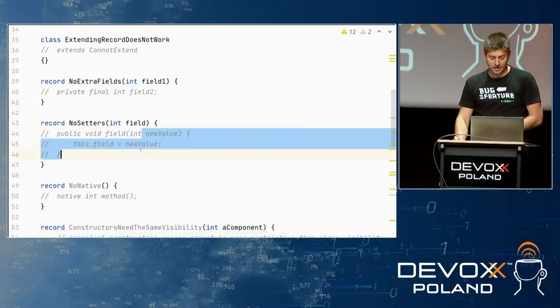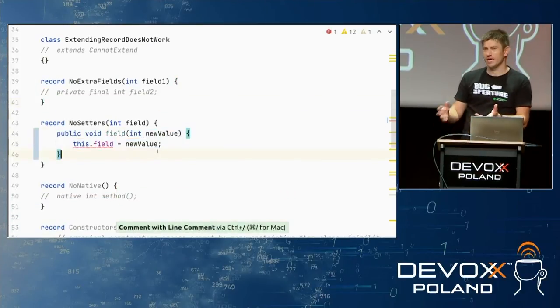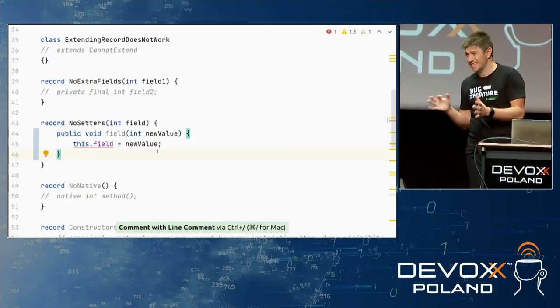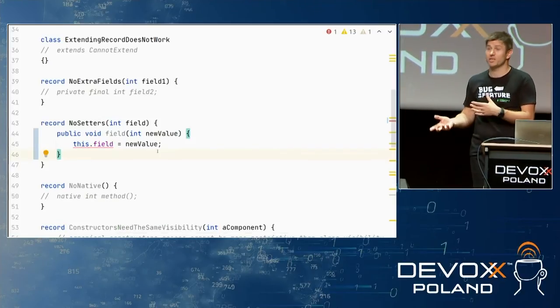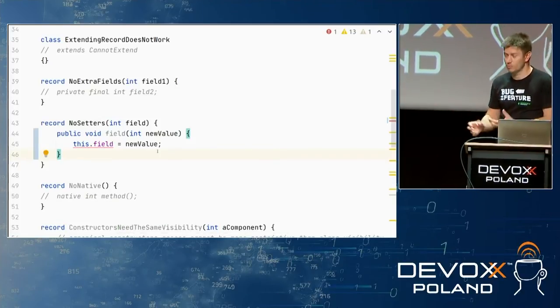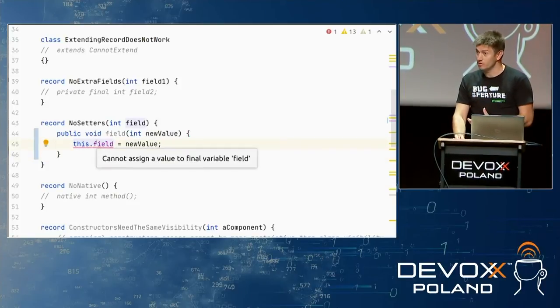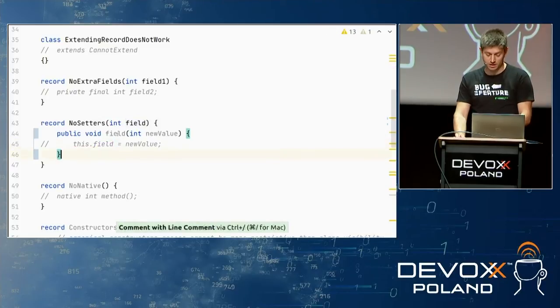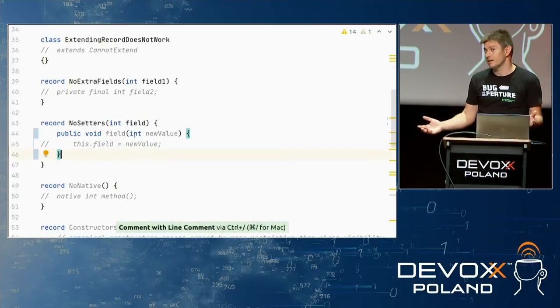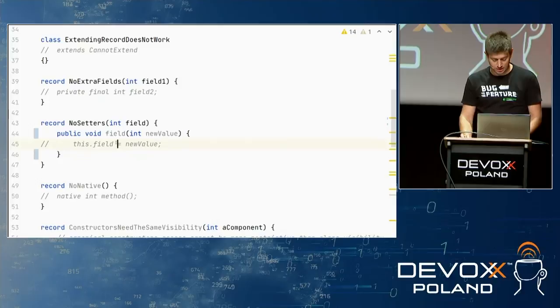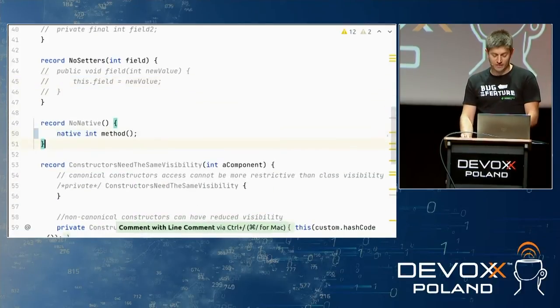They cannot have anything like a setter. So you might say, okay, if I have an accessor, which is kind of a getter, only without this get prefix, maybe I should have a setter the same way. No, sorry, it doesn't work because this field is immutable, right? And we can have, of course, this method, but it won't mutate anything, or at least it can't, right? We also can't have any native methods, as I told you.